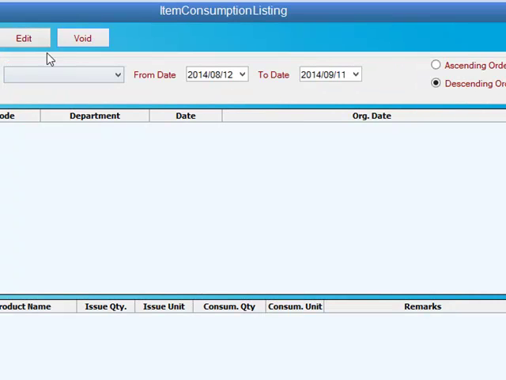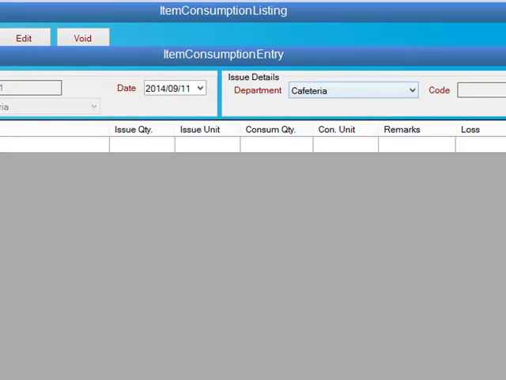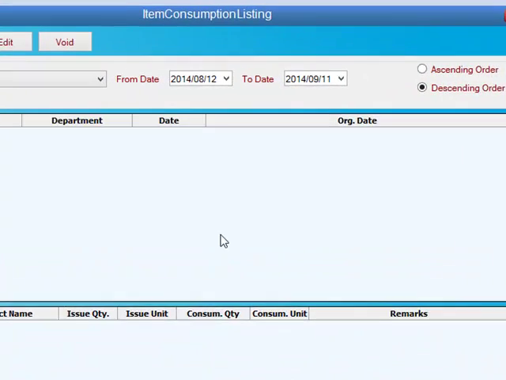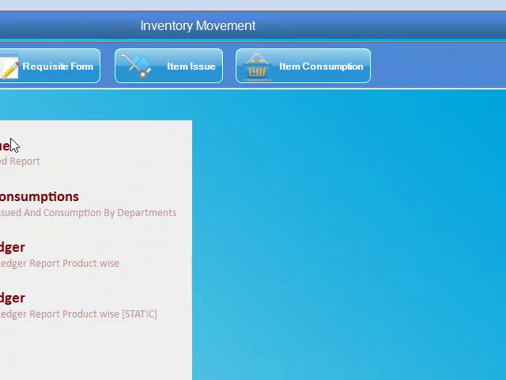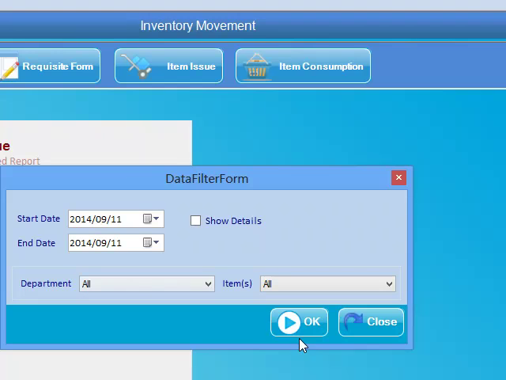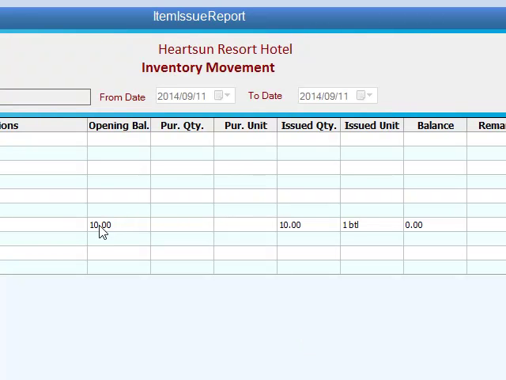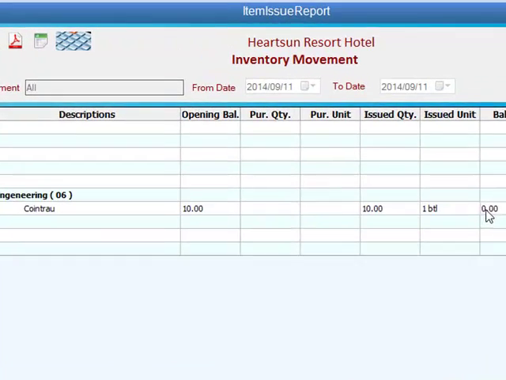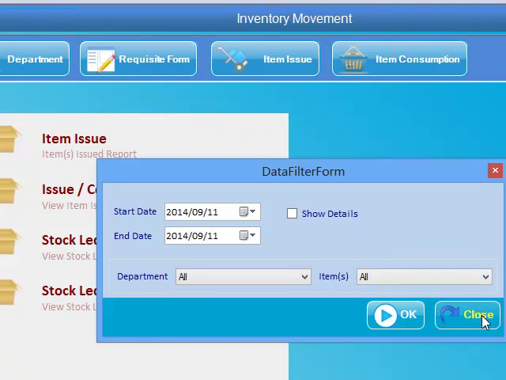Now, for the consumption, click on consumption, and follow the same process. You just need to select the items, and now the report is there, and you can just go through it as you can see on the screen.